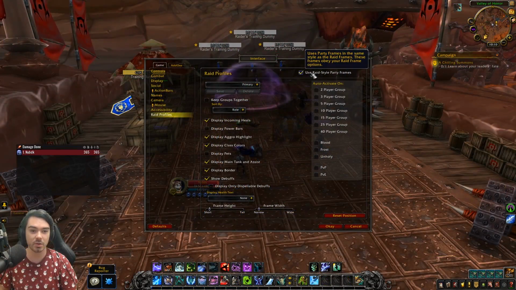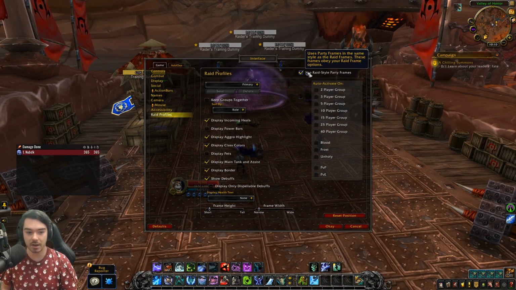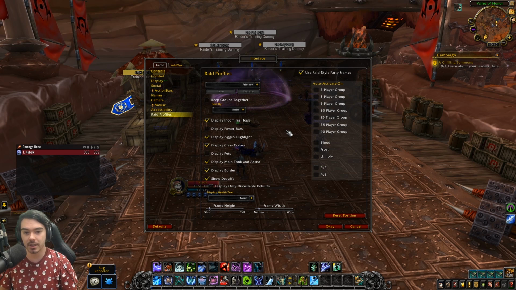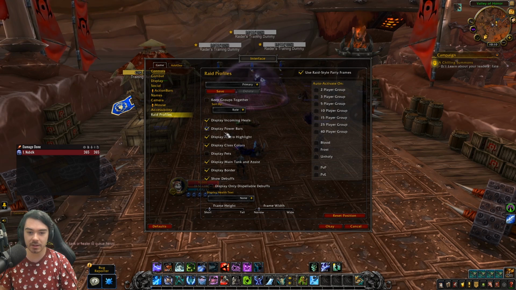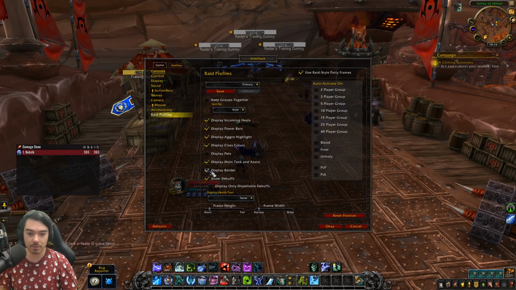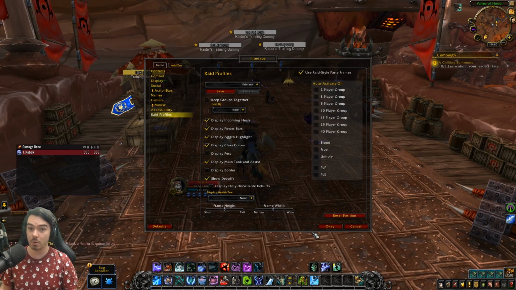We're going to click to use the raid-style party frames, and we're just going to use this in all content. Display incoming heals. I'm going to display the power bar. I'm going to remove the border because I don't need to see a border around it. I'm going to put frame height and frame width to half. And there we go. We are good.